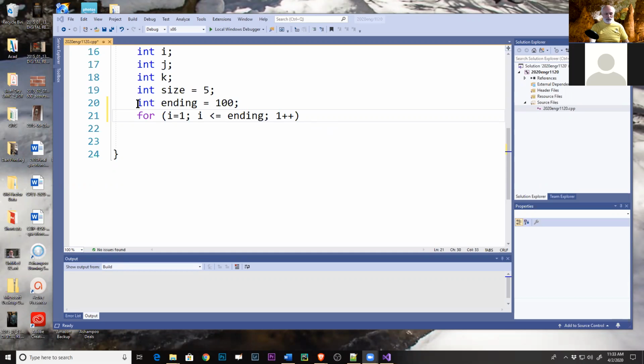So yeah, I've set an ending number. I set it to 100. I set the for loop to start at 1 and go as long as that counter is less than or equal to the ending number, and each time through, add 1 to it. So we're going to go in the loop: 1, 2, 3, 4, 5, up to 99, then 100.